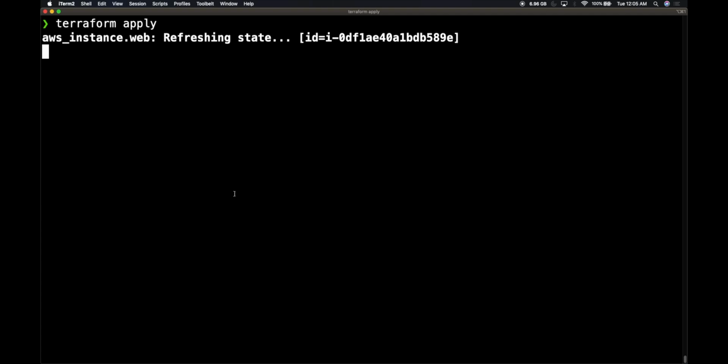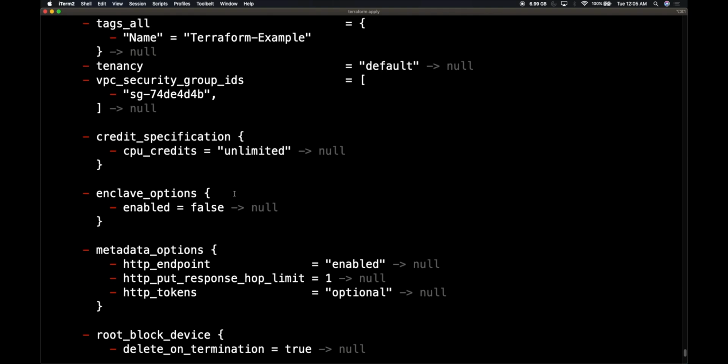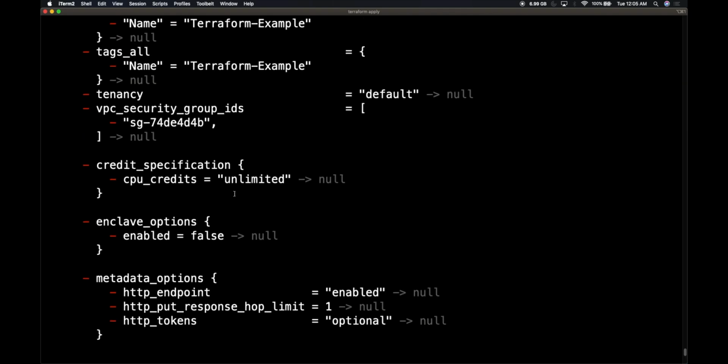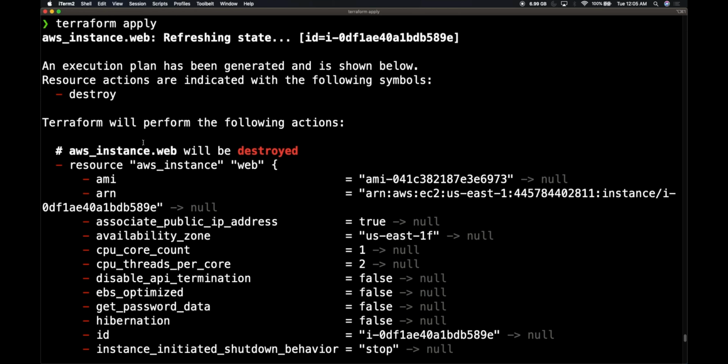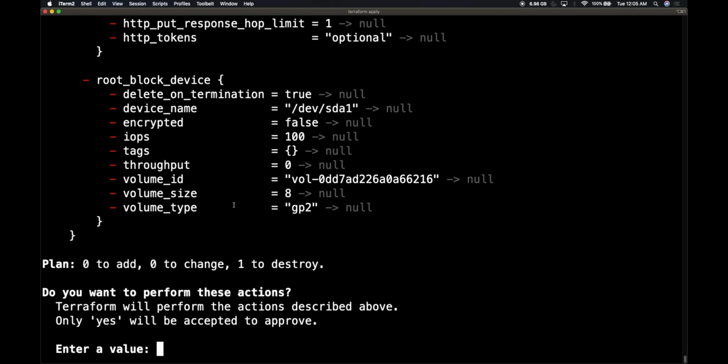So see that right now we are getting the refreshed state. Terraform goes and refreshes the state from the AWS infrastructure, and then it identifies the EC2 instance needs to be deleted because it's not present in the Terraform file. It's been commented. So see that the AWS infrastructure web will be destroyed. That's what it says. So literally you can leverage the same file to just comment a section of the file to destroy it, or you can run the Terraform destroy command.